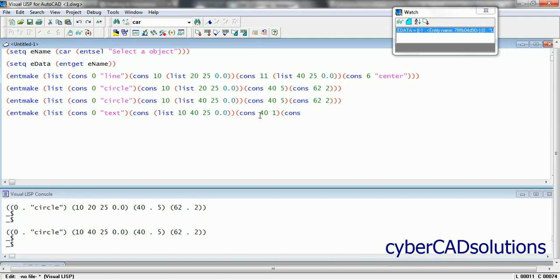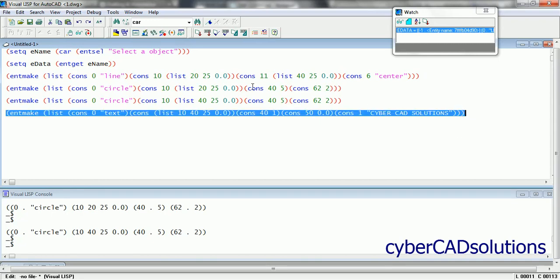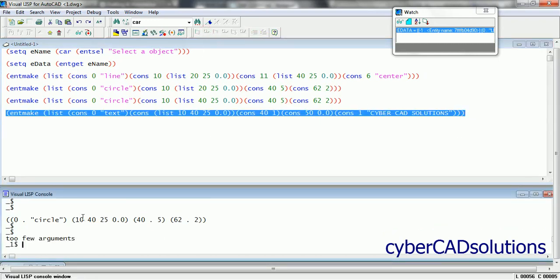Again cons 50 0.0, that is the angle of the text, and then cons 1, say CyberCAD solutions. That is the content I want to show as a text. So close this list and close end make. Now select this statement and click load selection. You can see it is saying too few arguments.